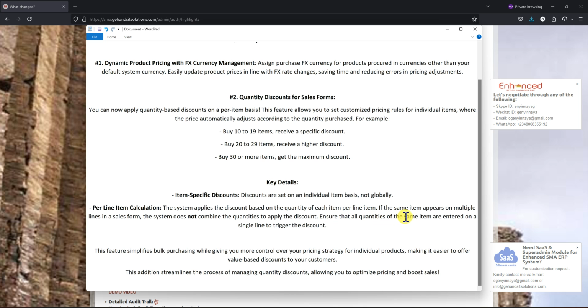The system applies the discount based on the quantity of each item per line. If you have the same item appear on multiple lines in a sales form, the system does not combine the quantity to apply the discount. So you have to ensure that all the quantities of the same item are entered on a single line to trigger a discount.